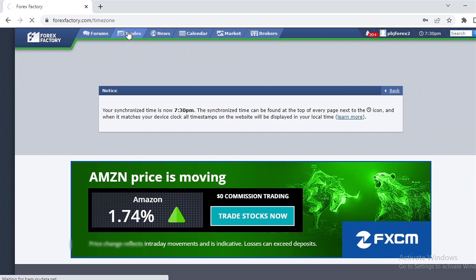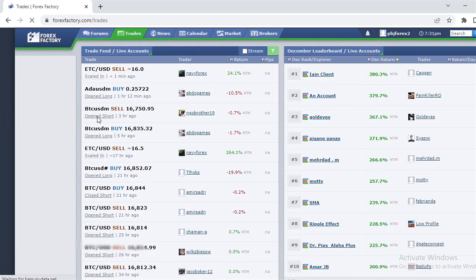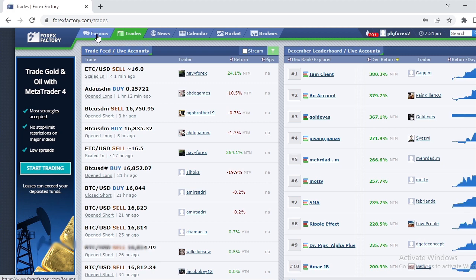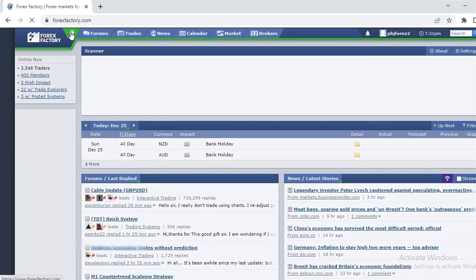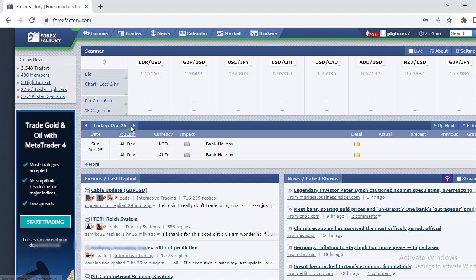So this is it now. If I go to news, it can be used for several things. Majorly it is a news site. Once you go there, you can see which news is coming up.